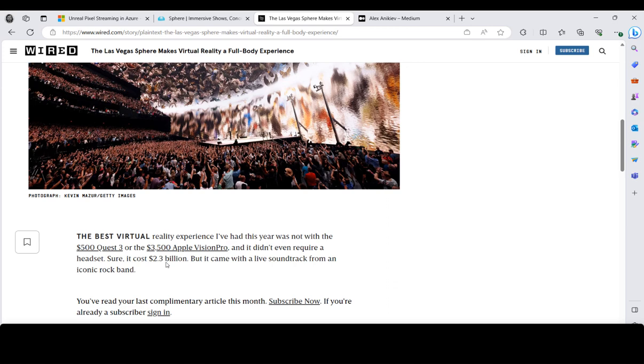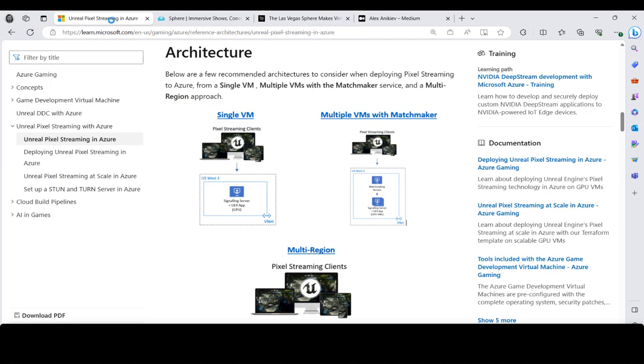Based on some of the reports that you can find on X, formerly Twitter, the cost of advertisement per day is $450,000, and per week it's about $650,000. So while the pricing is quite biting, I guess, this innovation is still moving forward, and it's going on fast. So let's come back to Unreal Pixel Streaming in Azure.